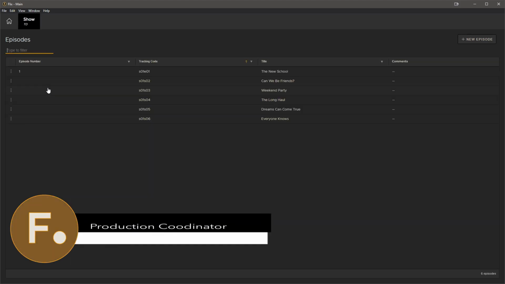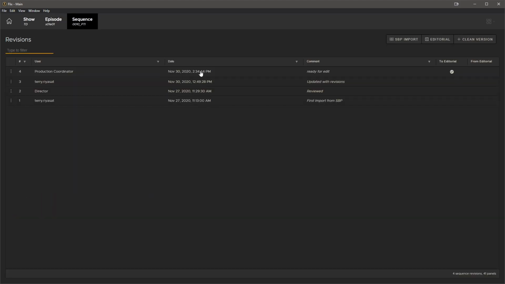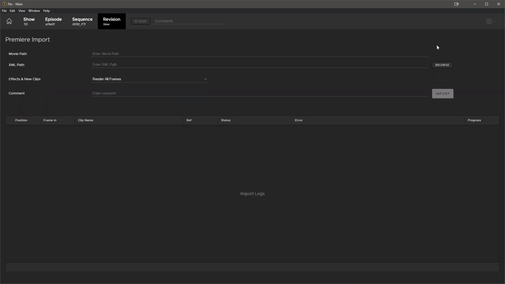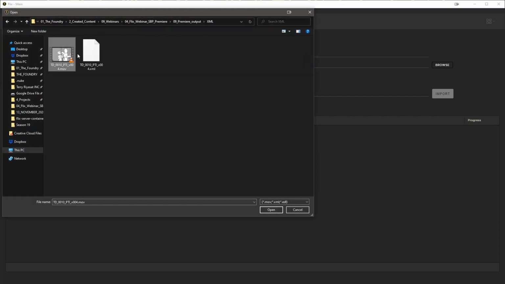Now that editorial is started, there are revisions that need to get addressed by Story. Let's go ahead and bring the edit into Flix so we can pass that information to Storyboard Pro and keep our pipeline running smoothly. So this time we're going to click the editorial button. We have our editorial package set to Premiere so we can see that the panel reflects that. We're going to browse and select both the XML and the movie that Bryce exported out of Premiere earlier.